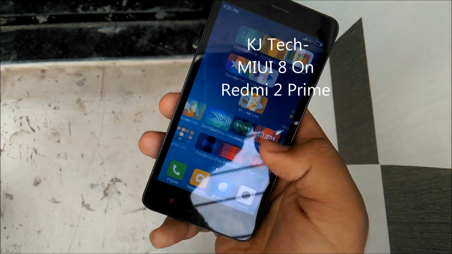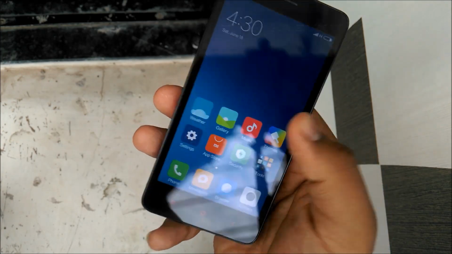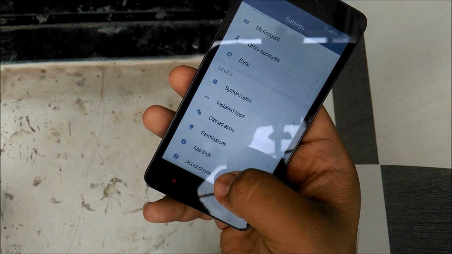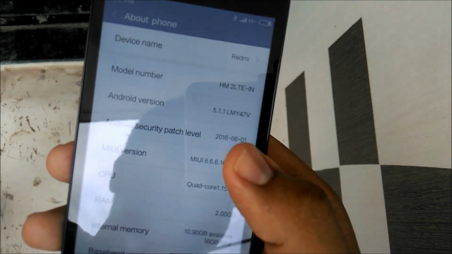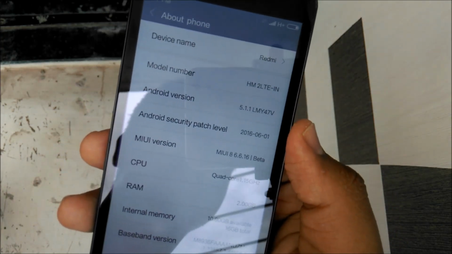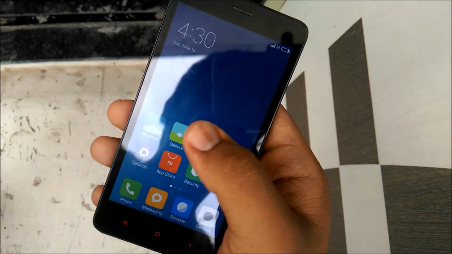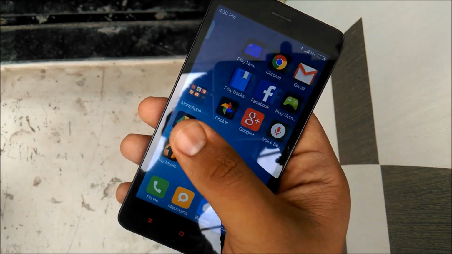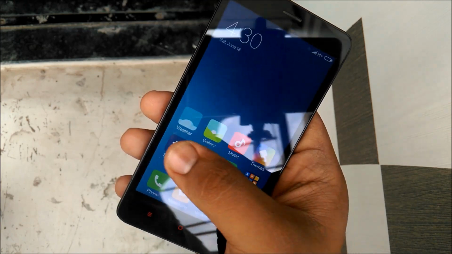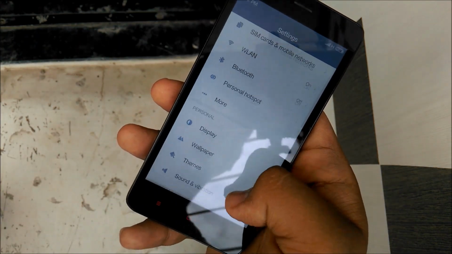Redmi 2 Prime running on MIUI 8. So go to the settings, about phone, and you can check here the MIUI 8 version. It's in beta state, running MIUI 8 on top of Android 5.1.1. So let me show you the features of MIUI 8.